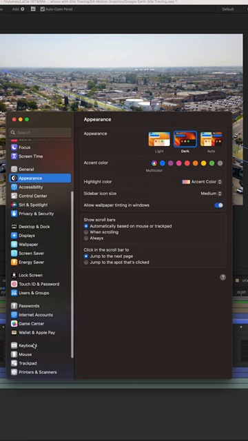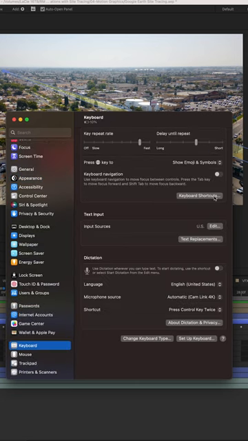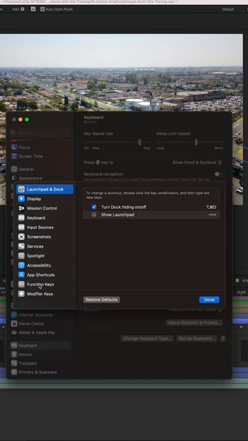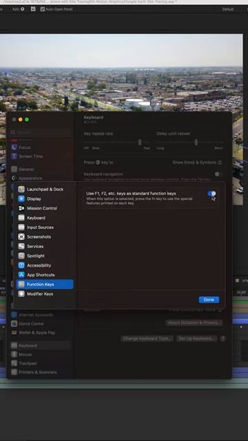we're going to scroll all the way down to Keyboard. Once we're in Keyboard, we need to go to Keyboard Shortcuts, and we need to go down to Function Keys. At this point, we want to make sure that the box is checked that says "Use F1, F2, etc. as standard function keys." And once you have that established, they go from being the volume, start, stop, plus, all the different things, to function keys, which is perfect to use in After Effects.